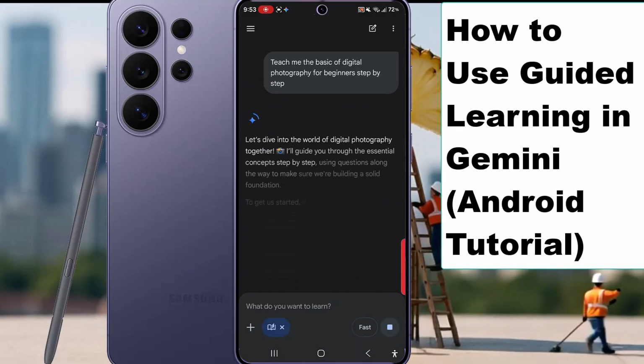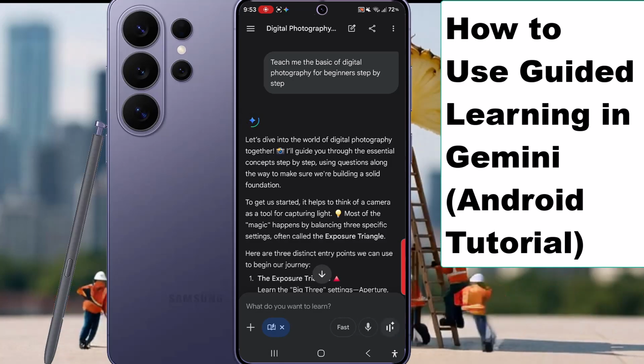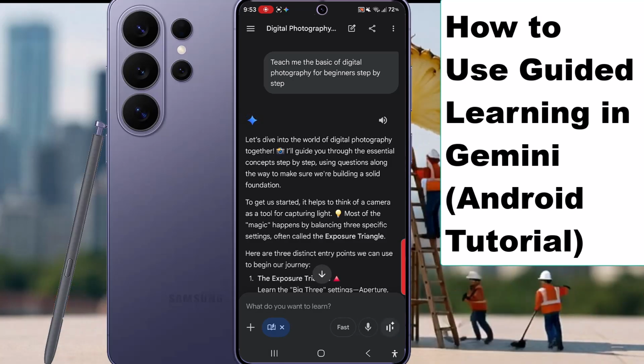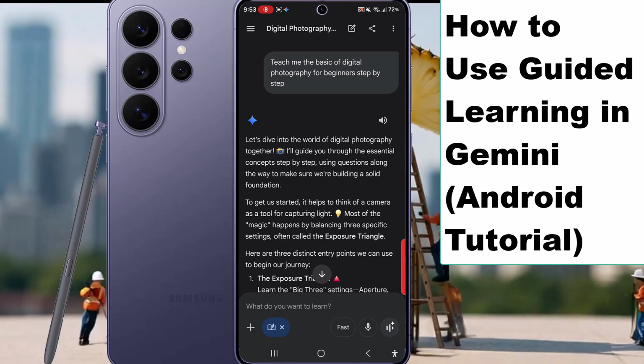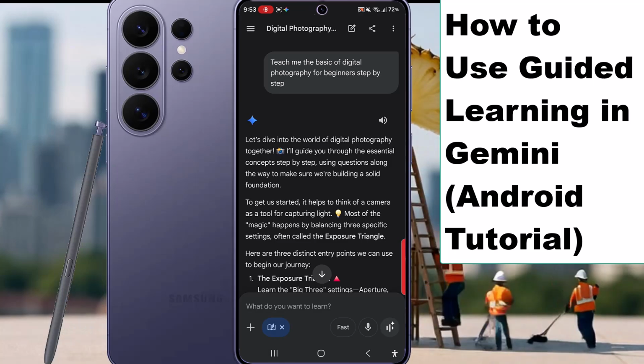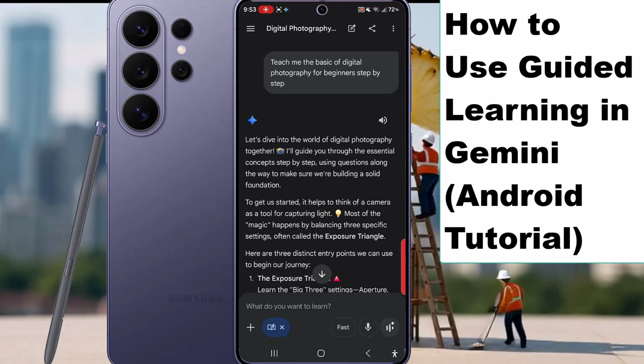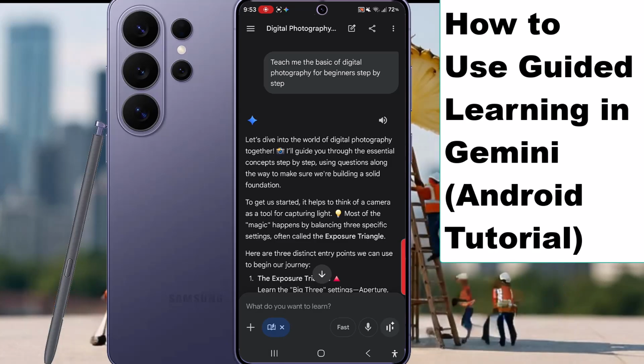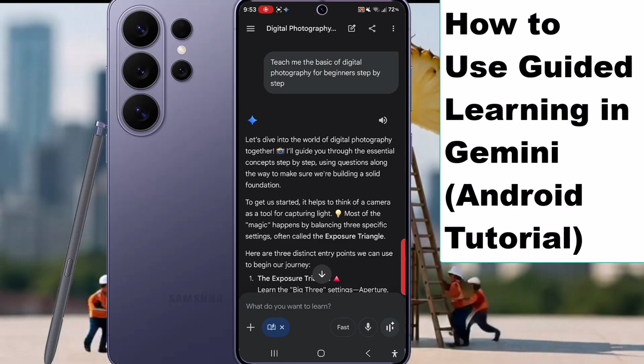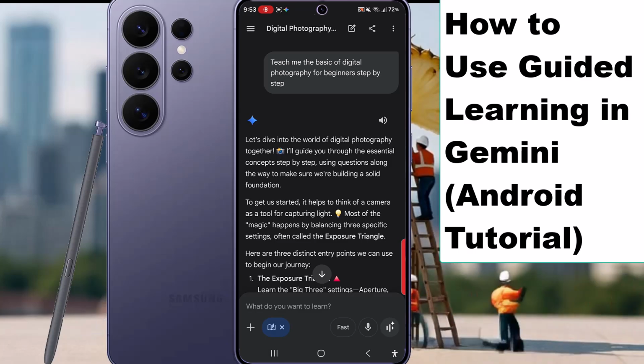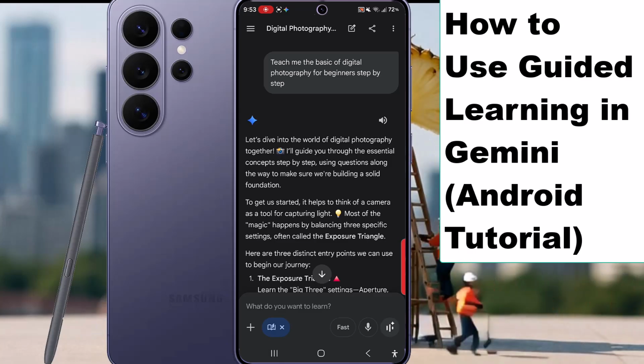Unlike a standard chat, Gemini will create a mini curriculum for you. It provides information in manageable stages, explains core concepts, and may even offer short quizzes to ensure you understand the material before moving to the next level. Guided learning is perfect for those who want an interactive, directed experience without feeling overwhelmed by too much information all at once.